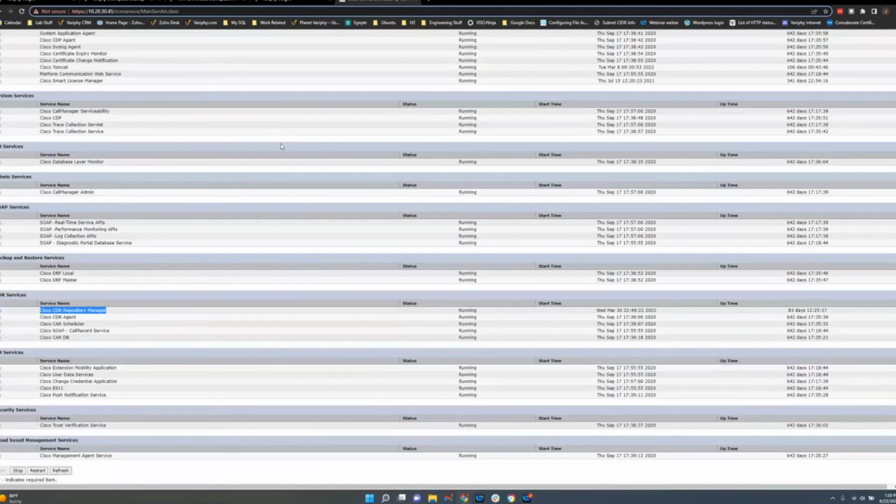Back to the Call Manager. This second service here, the CDR agent service, is going to be on the publisher, and it's also going to be on all your subscribers. What this service does is send the data from the subscriber to the publisher, and then, like I said, the publisher sends the data to us.